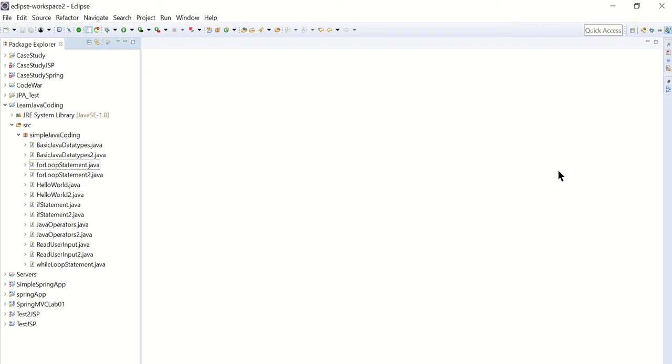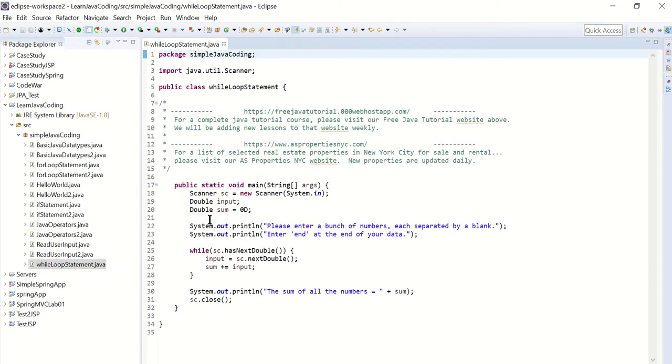Hi everyone, welcome back. For my next lesson, I'm gonna show you how to do the do-while loop. The previous lesson we did was this one. Let me open that back up. We just did the while loop in the previous lesson. Now we're gonna do something very similar. It's also a loop, but it's a do-while loop.